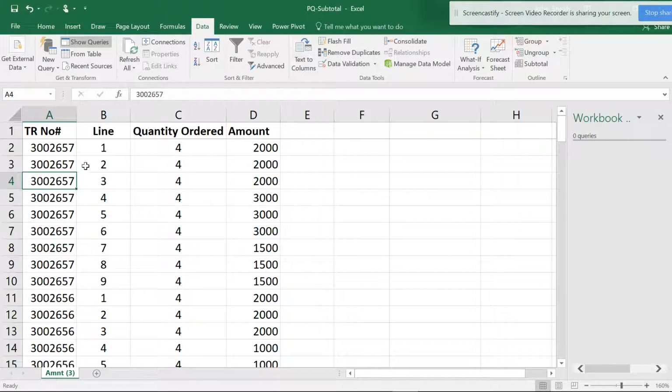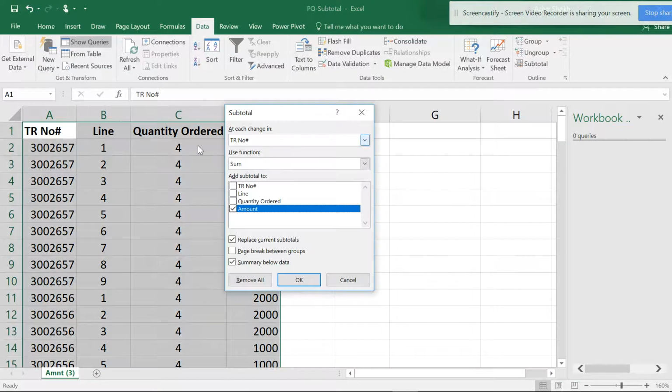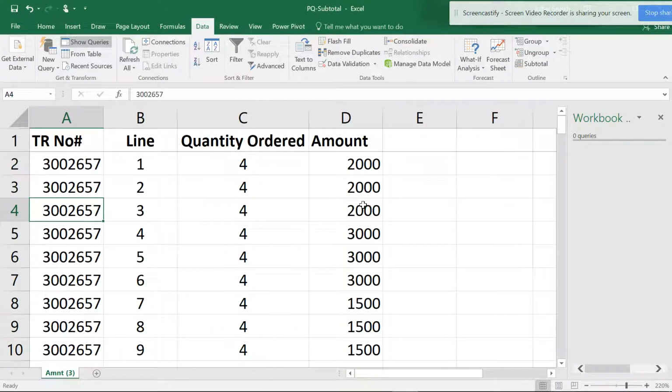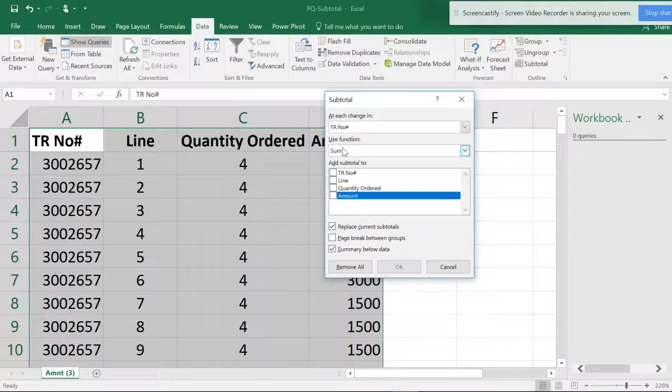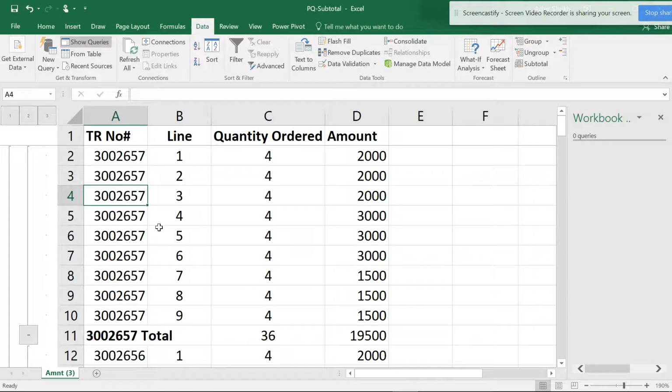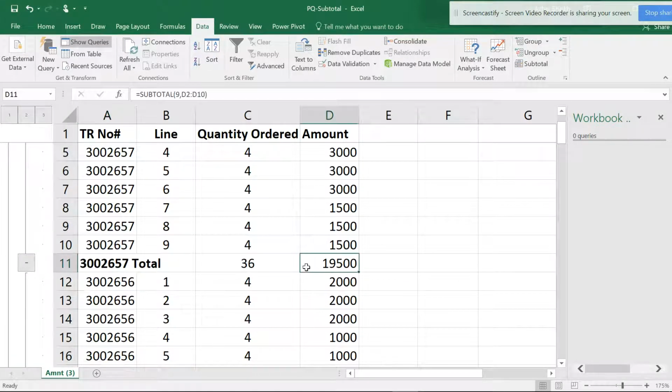Go to Data, keep your cursor anywhere in this area, and go to Subtotals. In Subtotals, at each change in transaction, you can have a Sum function. You can see Sum. It's the transaction record number. You should select the quantity and the amount. Last time we just selected amount, now I'm going to select the quantity as well. Within a fraction of a second you will get the data. You can see 36 and 19,500.